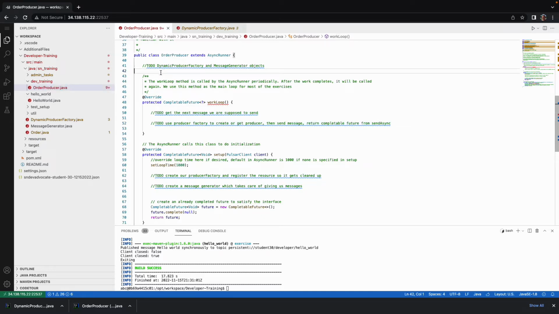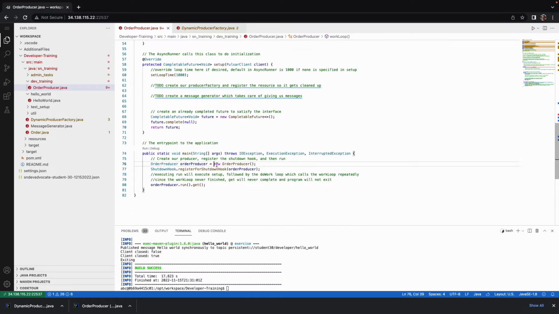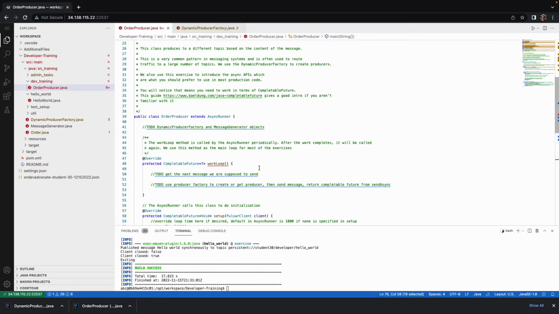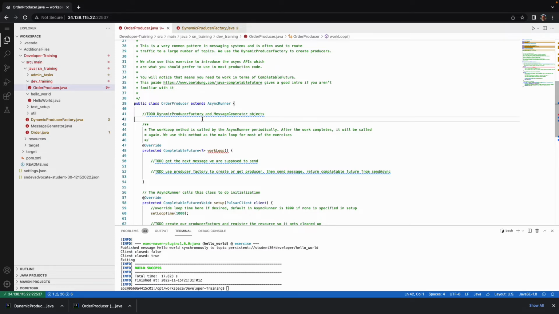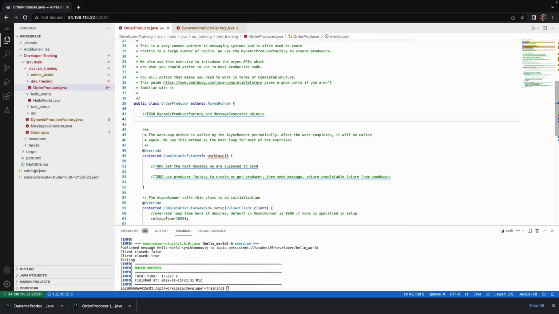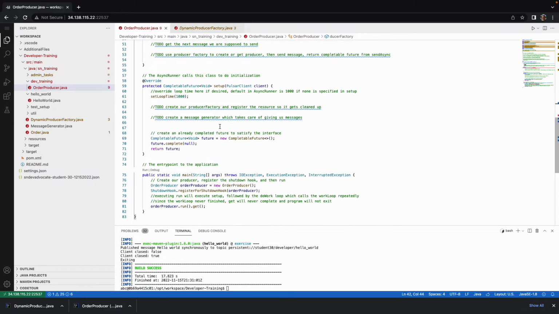The first is create the dynamic producer factory and message generator objects. This won't initialize them, but they will exist when we call the new order producer. It will create this object since this is going to exist inside of the order producer class. So first I'm going to make a dynamic producer factory object. We'll call that producer factory. Next, I'm going to make sure that initializes in my setup.